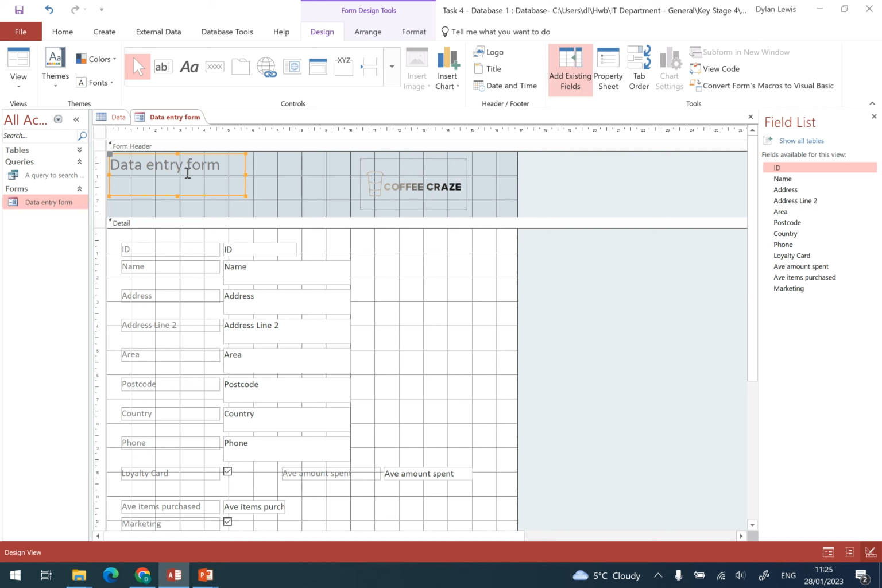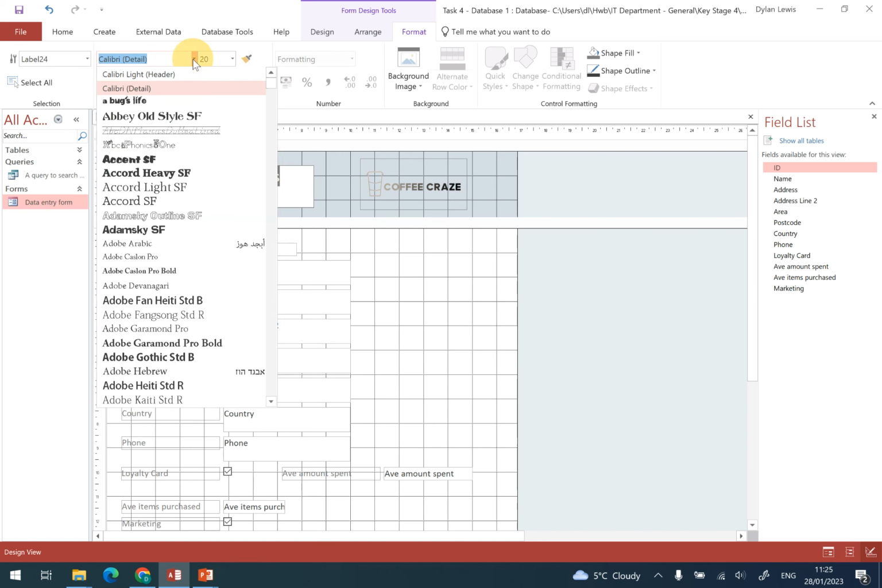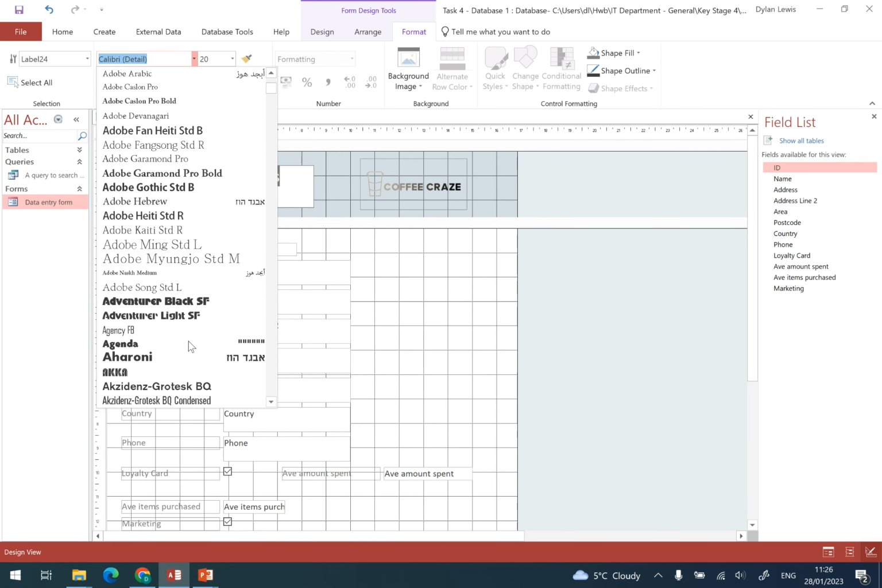Now if we need to edit this to make it bigger, smaller, I can then move it. I can extend the drag handles. So I'm going to call it data entry customers because this is the customer form, and we can also highlight it, go to the format at the top and change the font style to something else that looks a little bit better.